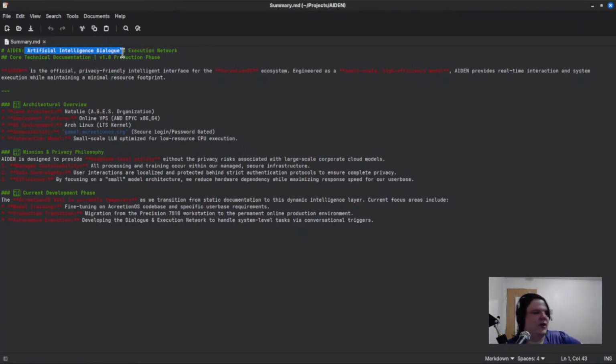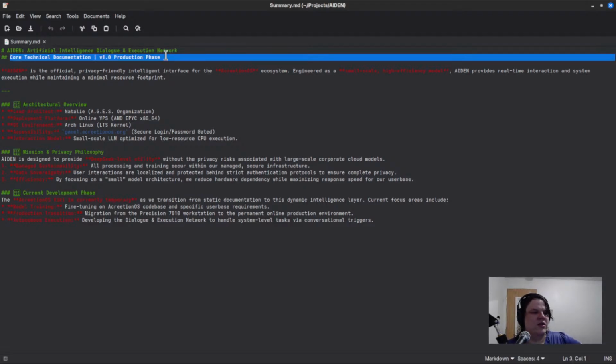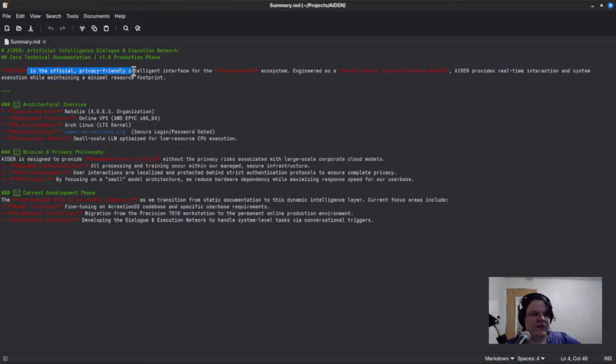Alright, if we go through this together. Aiden is the artificial intelligence dialogue and execution network. This is going to be for Accretion OS, core technical documentation for version 1. The official privacy friendly intelligent interface for the Accretion OS ecosystem, which is true. Think of it like Copilot just without tracking you and wanting to do things to you. Engineered as a small scale high efficiency model. Like I was talking about, it's going to mainly be about Accretion OS and things you need and what you want, and basically the information you would need. Because if you want, let's say Google searches, you go to Gemini, right? You use the tool that's for the job. Aiden provides real-time interaction and system execution while maintaining a minimal resource footprint.